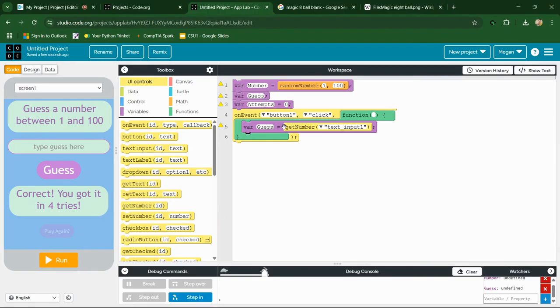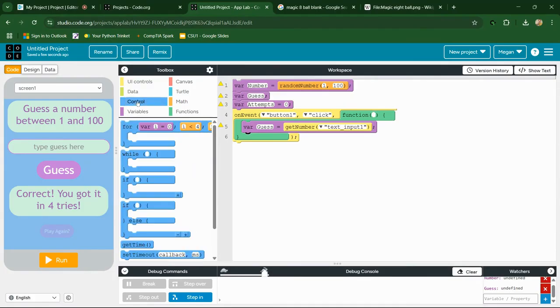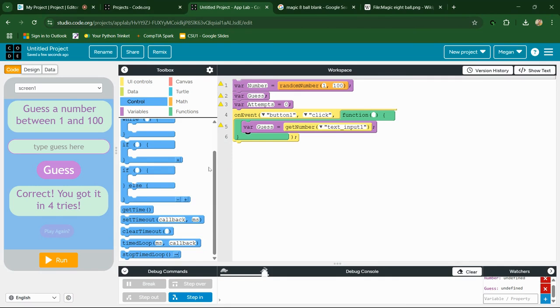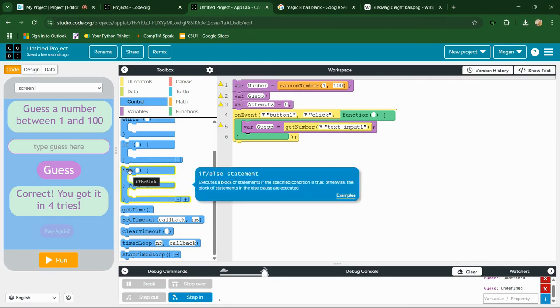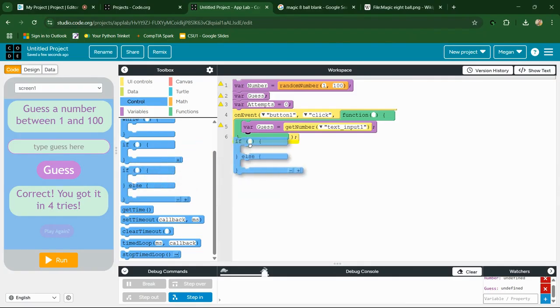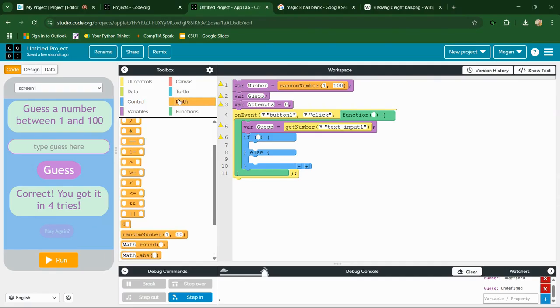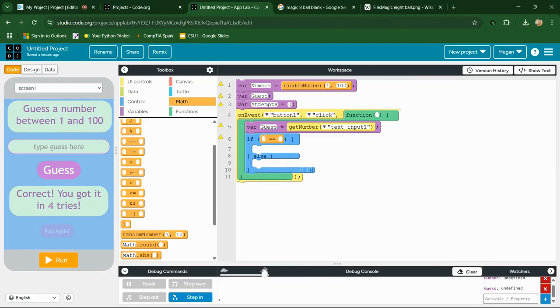All right, so we have our variable guess. We've set the guess to the text input box, the number from the text input box. Now we want to compare our guess to the number the computer selected, and that's going to be under control. We're going to be using a conditional statement, these if-else blocks. We want to do if-else on purpose. So we're going to grab if-else here, and what we essentially want to say is if our number is equal to the guess, then you win.